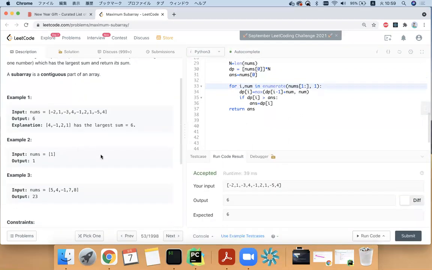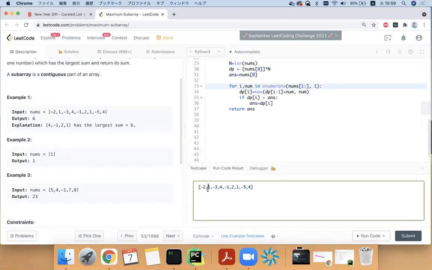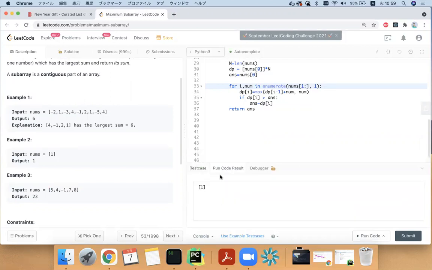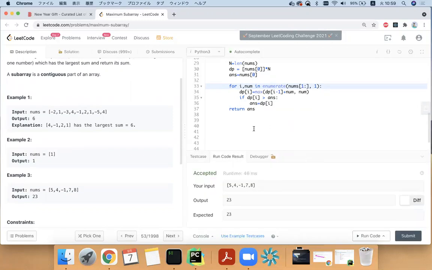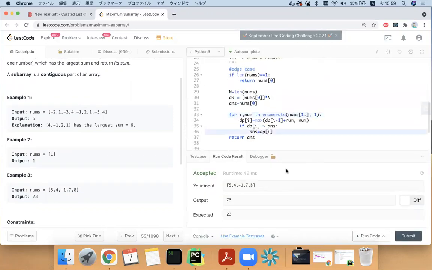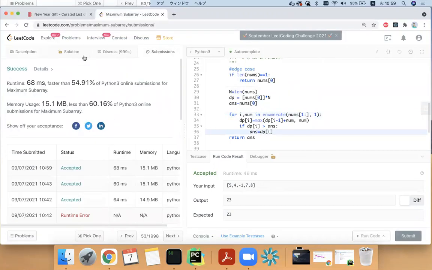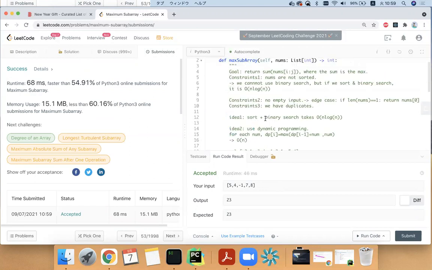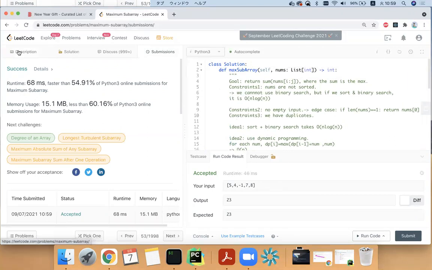Okay, so let's do the example edge case, when we have only one number. Great. Okay, what about example 3? Great. So let's submit once. Okay, so runtime is 54 and memory is above, like, the top 40% or something.